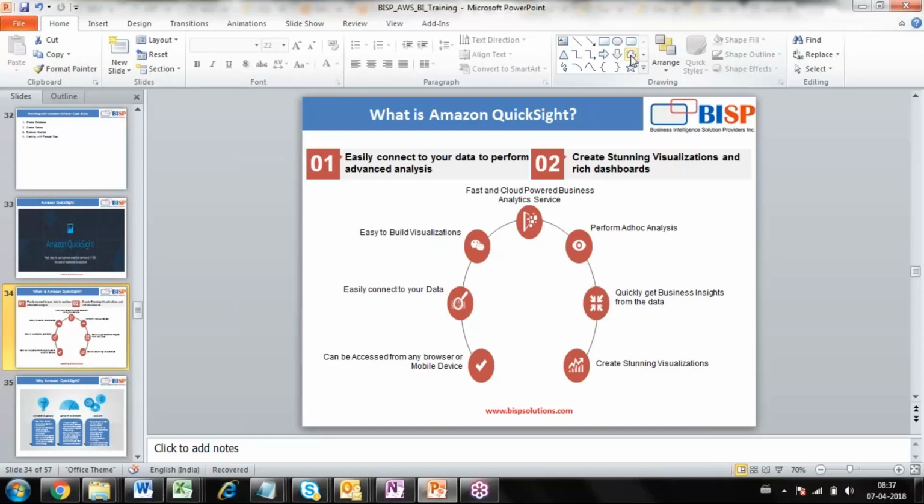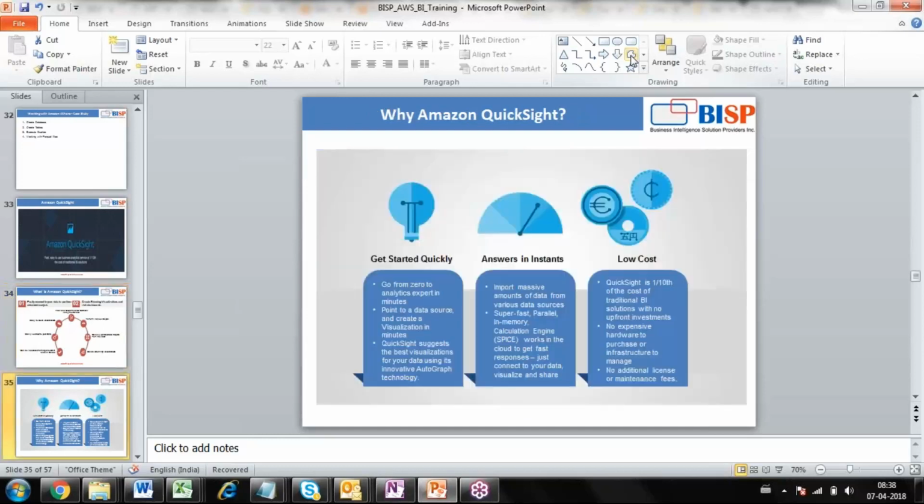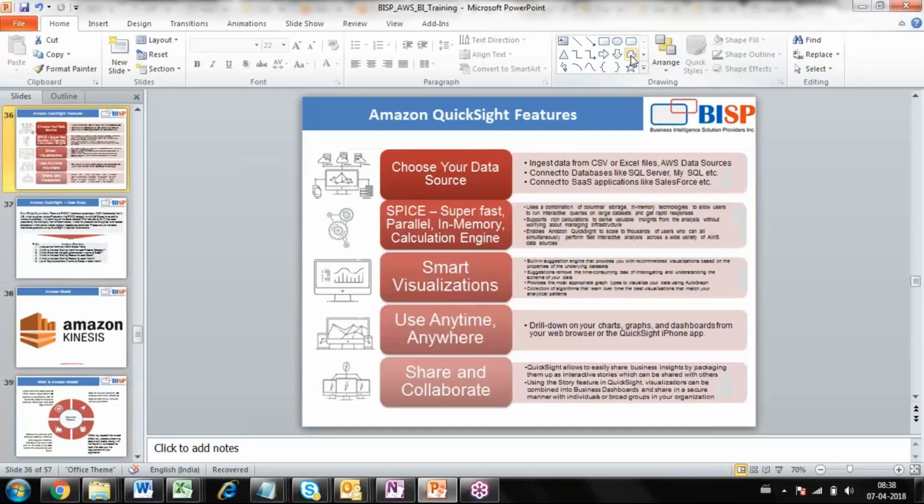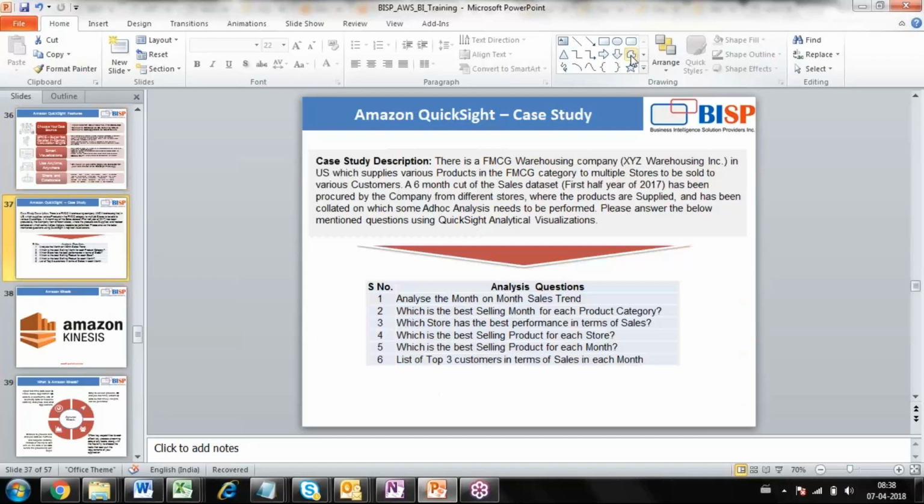This is one service which is offered on the BI front, or on the reporting front, by AWS. So we'll go into a little bit more detail to understand what Amazon QuickSight is, what its features are, and then we'll do a quick case study to perform some analysis on a particular data set.